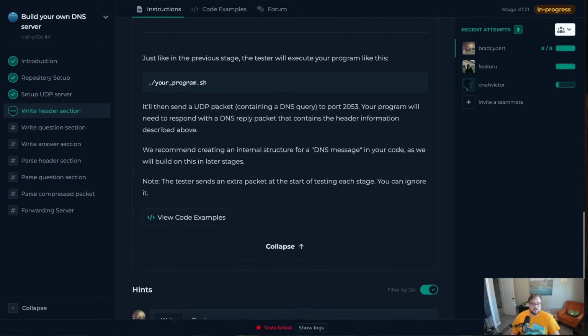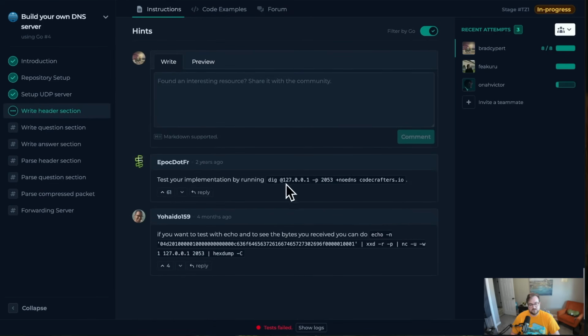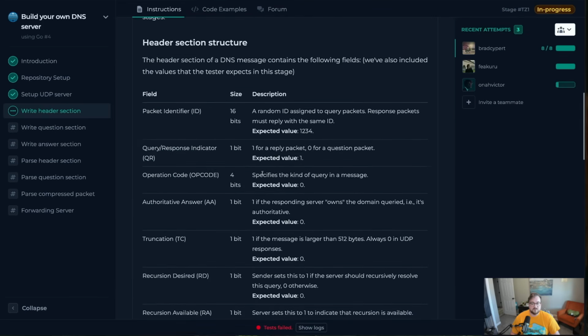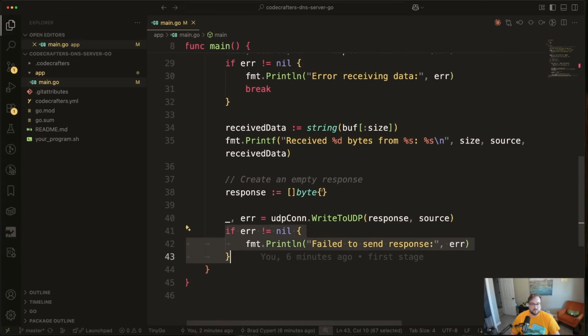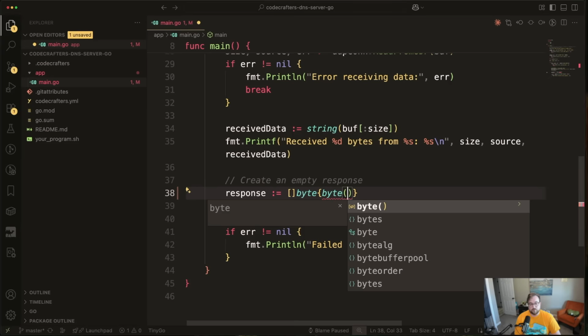Just like in the previous stage, it'll execute like this. Some people give you comments on how to test them without actually running through the Codecrafters bit. But all we need to do at this point is respond with that header section. So we can take a little cheeky approach here.